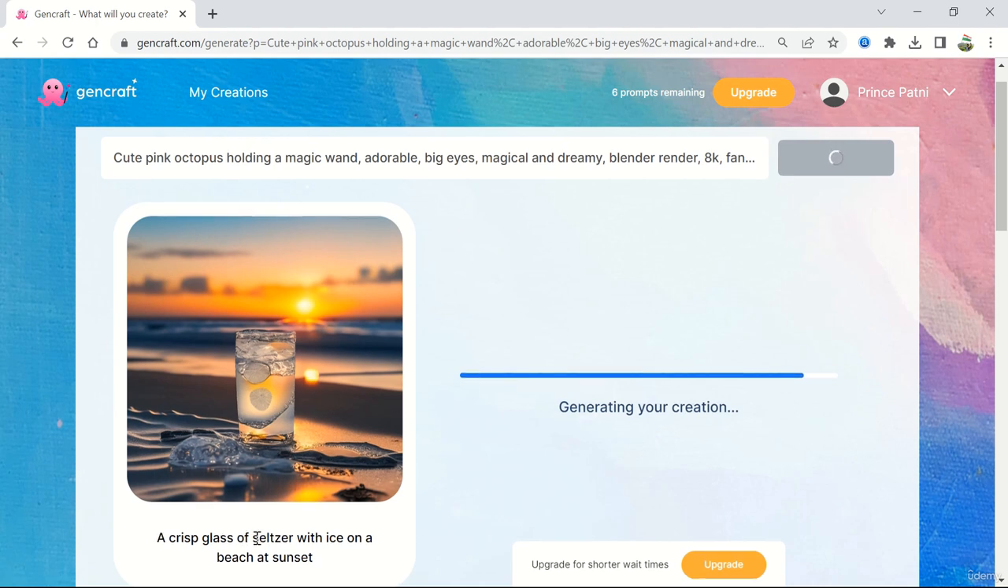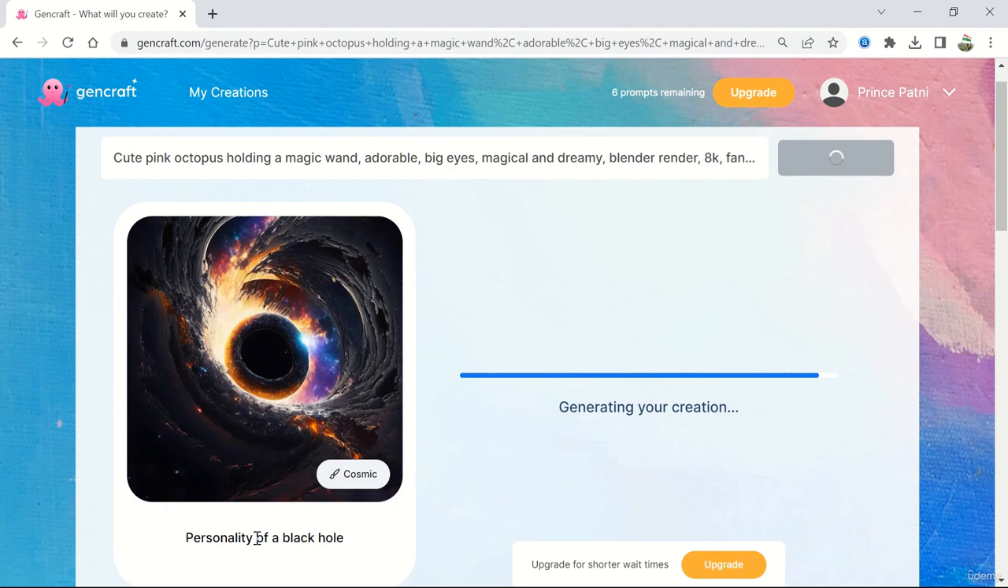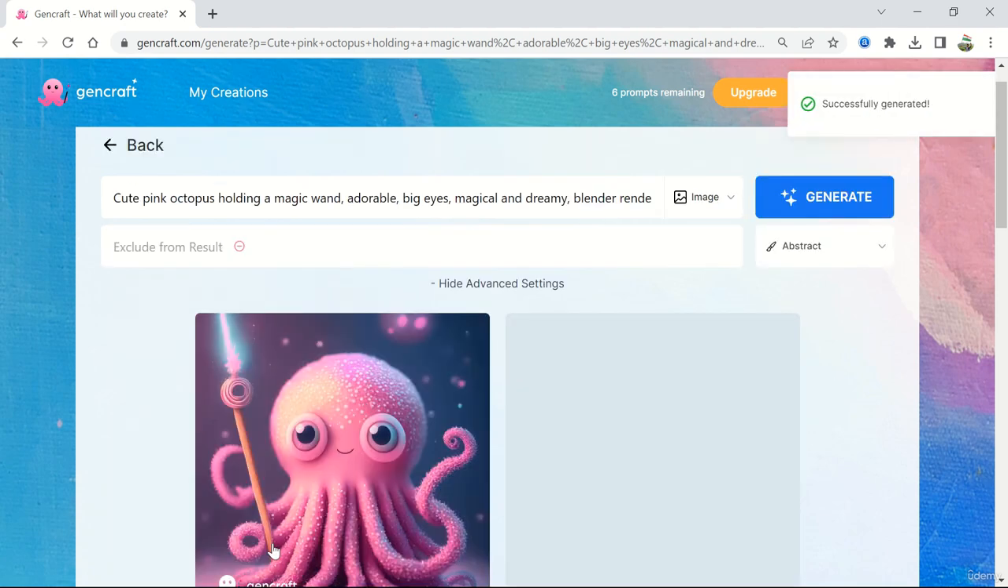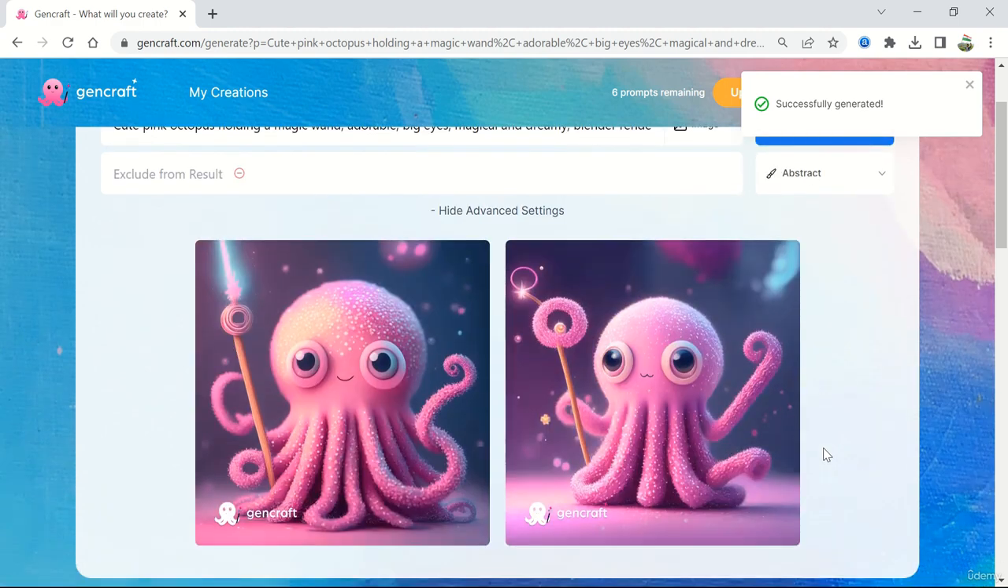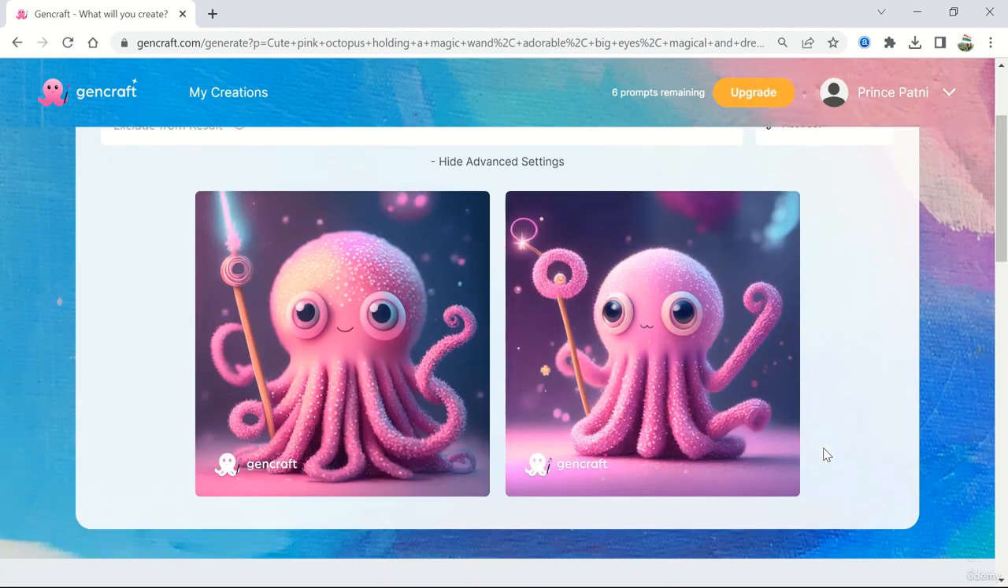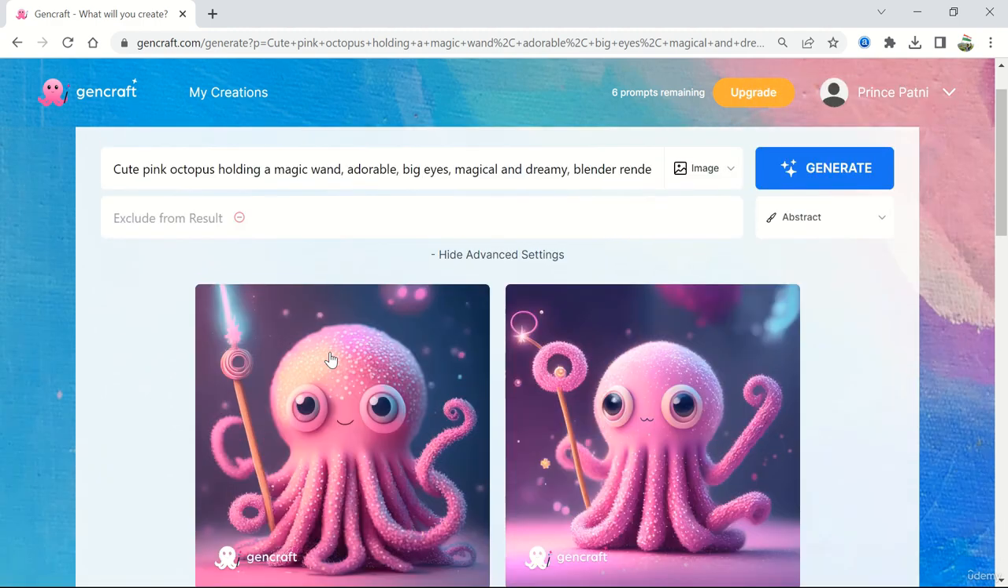A crisp glass of seltzer with ice on a beach at sunset. Personality of a black hole. Wow. In a cosmic way. Definitely oozes a personality. Delicious dessert in the shape of a mountain. Right? So it looks quite similar, but then yeah, definitely a bit different and very cute.